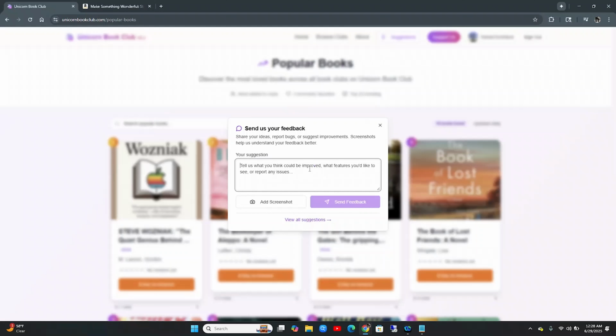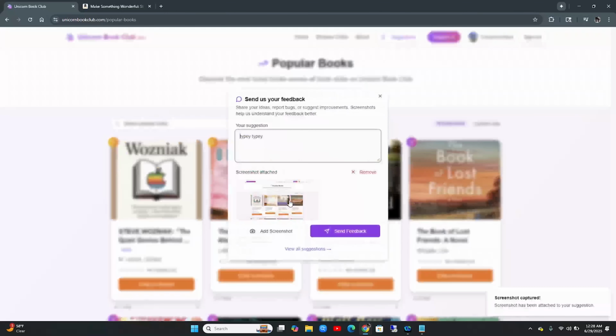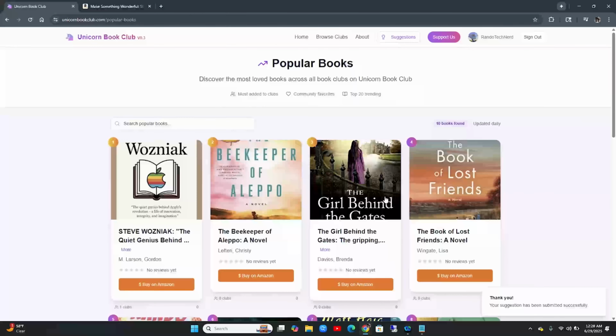And like I said, if you have feedback, you can just type it in here, and you can even say it's about a specific thing. Like I don't like the way the books show up there. You can add your screenshot in and send that feedback. I will get it. I'm going to look at all of it.